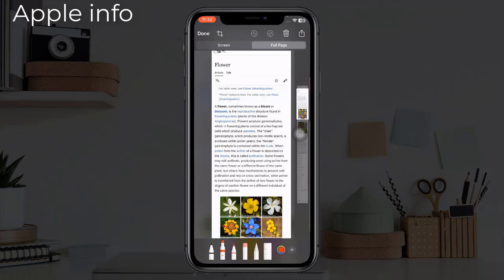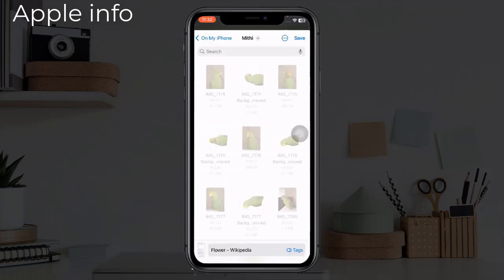Next, tap done in the upper left corner of the screen. This will prompt you to delete the screenshot or save it as PDF to files. Click save PDF to files. Next, click on save.